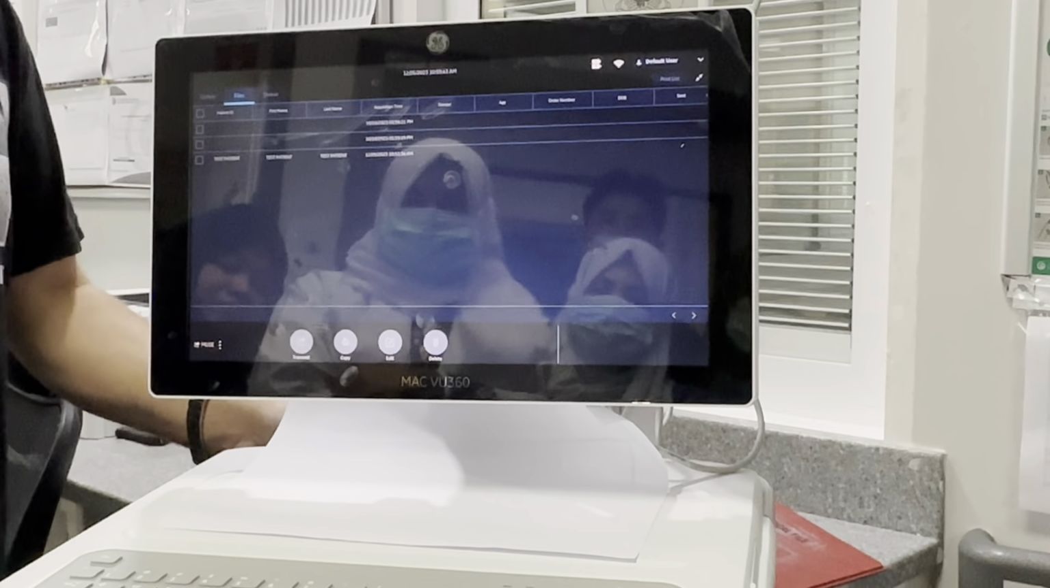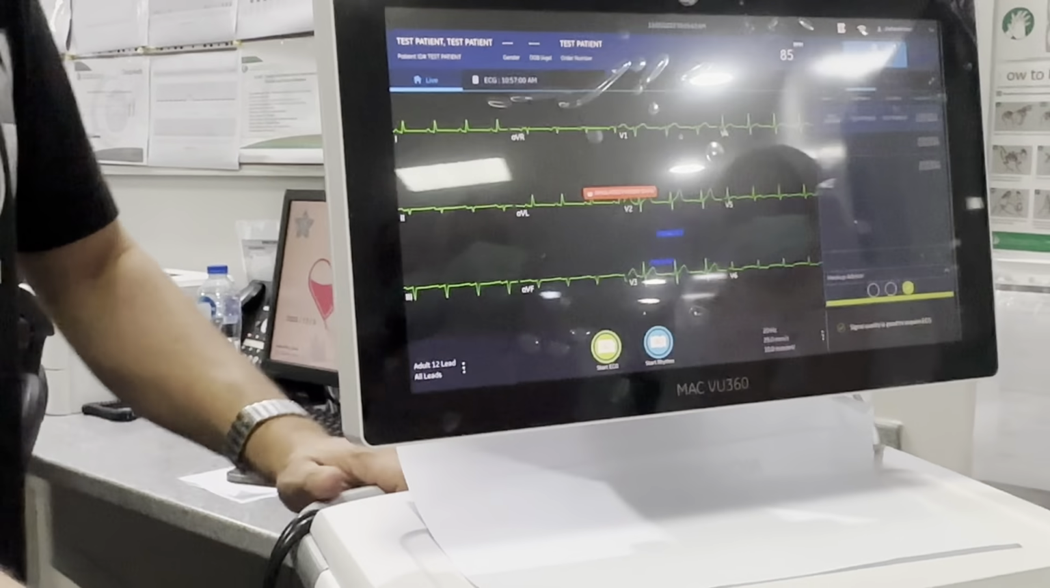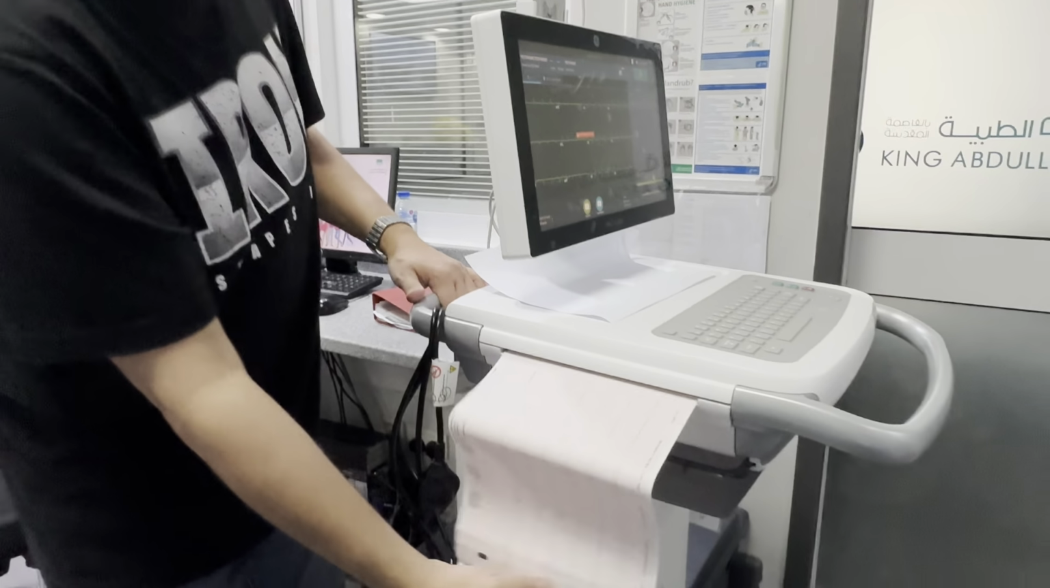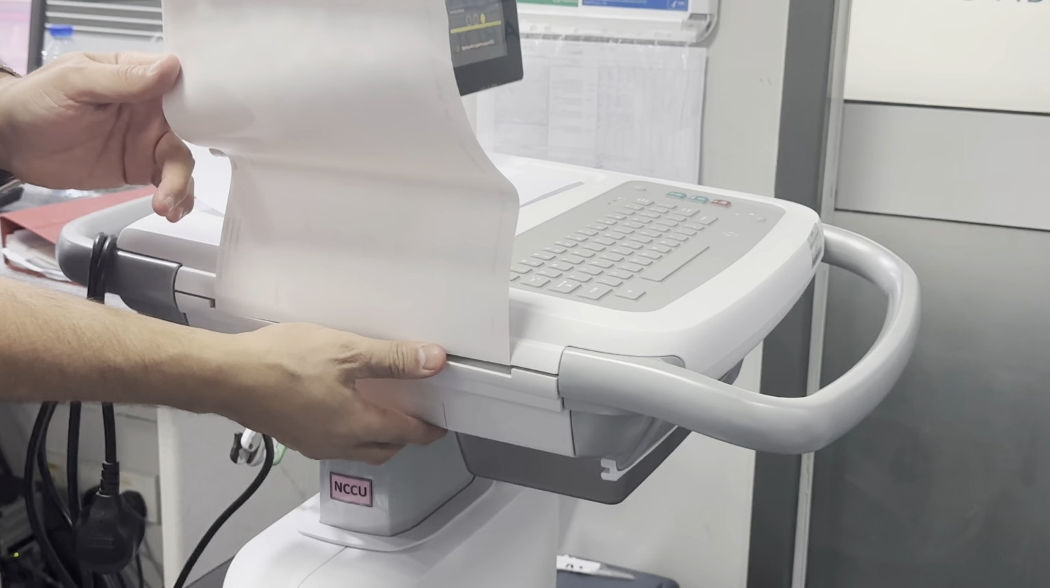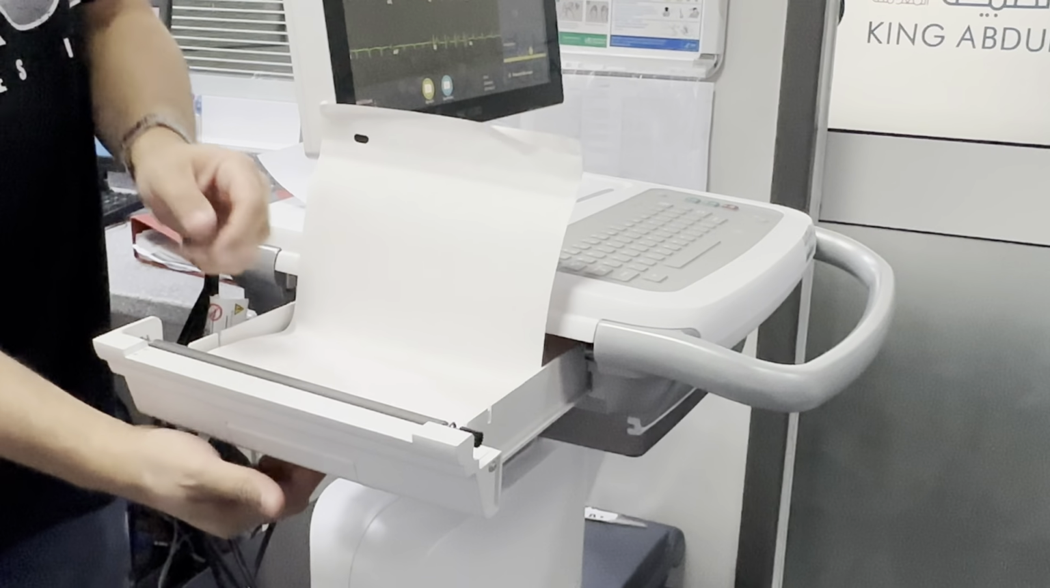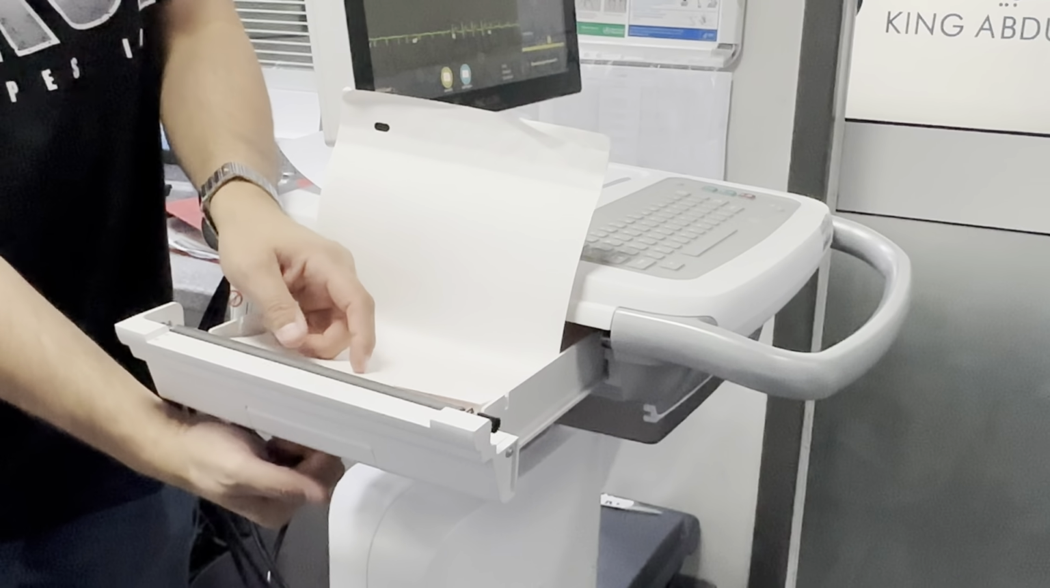So the last thing in our session today will be how to load papers into the machine. We have delivered a new version of papers with this machine. So here you have your tray. Just place your hand, open the tray. We added a hole to the lower part of the tray here.